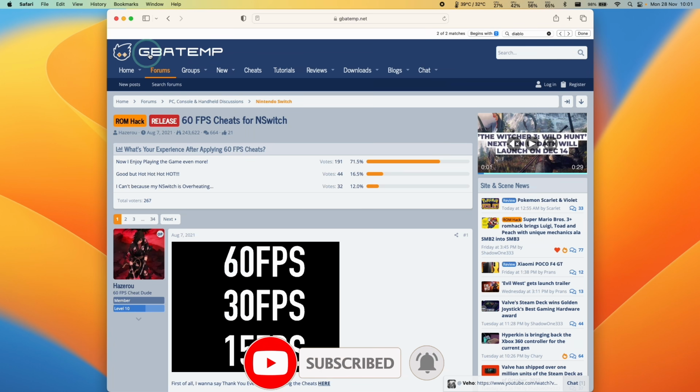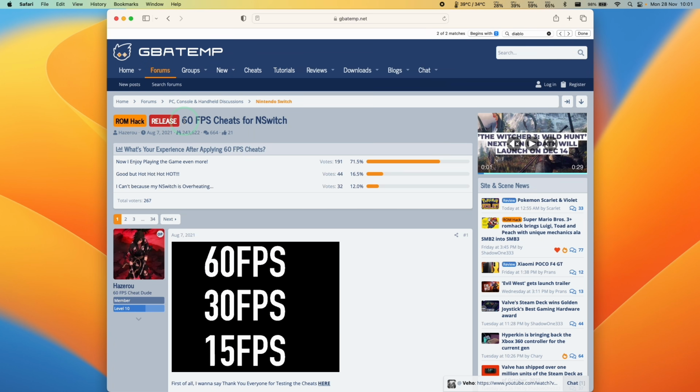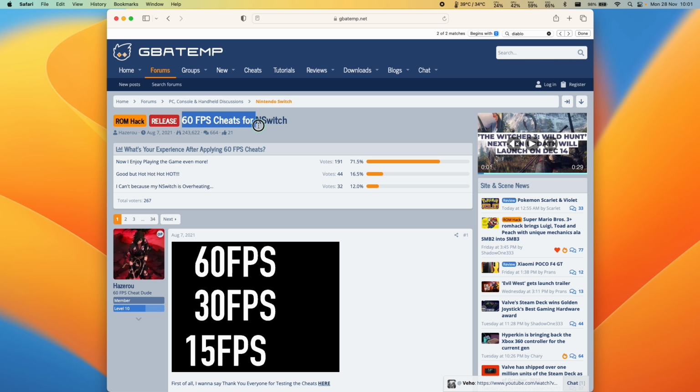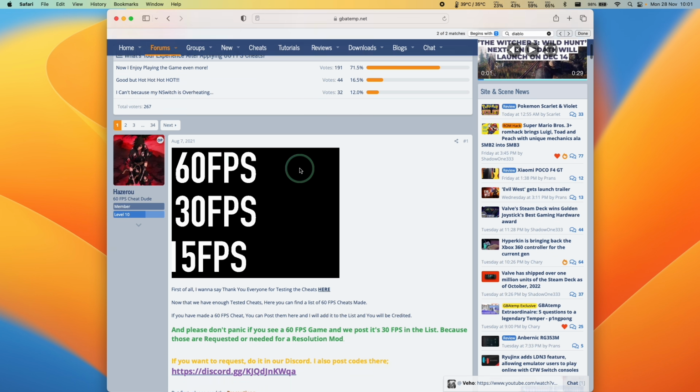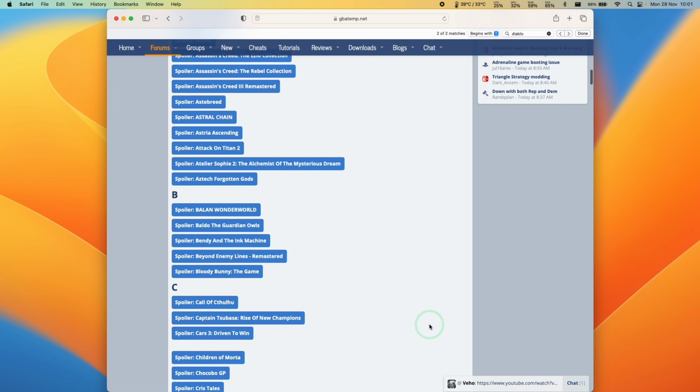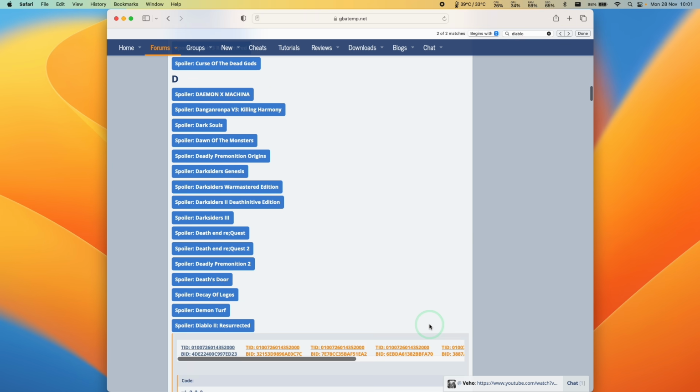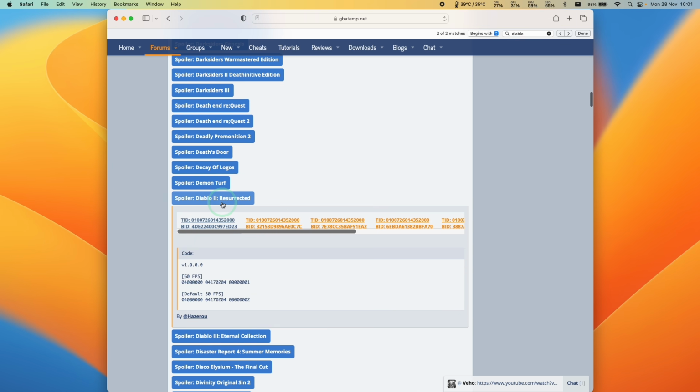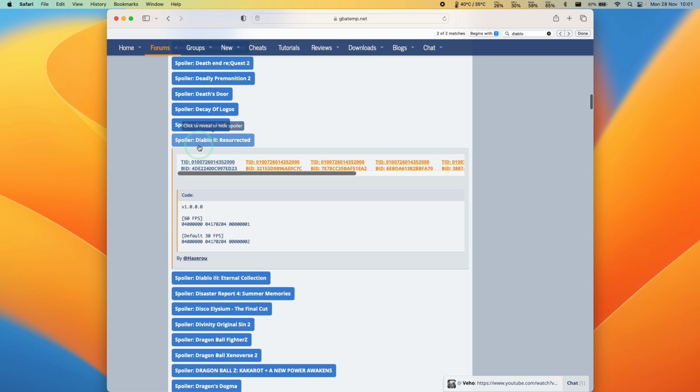So there's a really good thread on the GBAtemp website, which I'll leave a link to in the description, and it's this 60 FPS cheat section for the Nintendo Switch. And here we've got cheats or patches for basically every single game that supports 60 FPS. So the example we're going to use today is Diablo 2 Resurrected. So I've clicked on the spoiler tag here and it's located this particular patch. And so this is basically a kind of text code and it's quite easy to recreate.